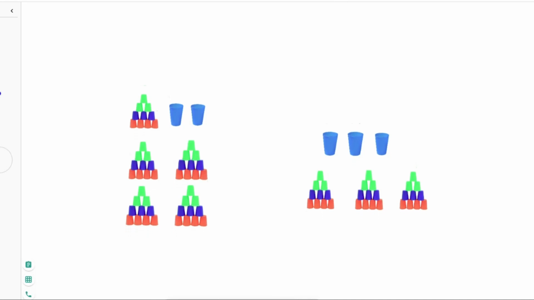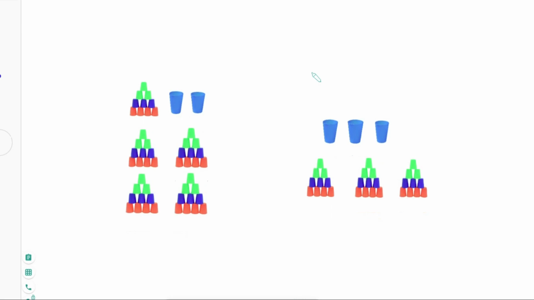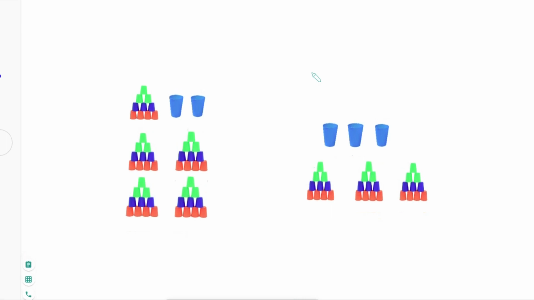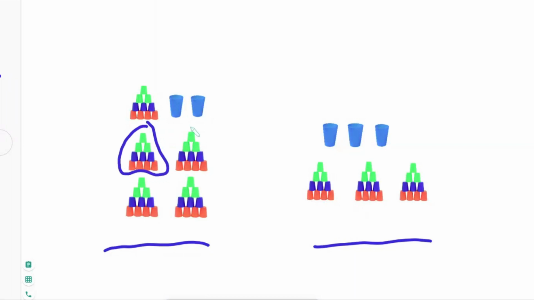So today we're going to be counting some cups, as you can see on the screen. Now, as you can see, these are all different coloured cups. We've got this group here, and we've got another group here, which we're going to count all together. Now, as you can see, we have some stacks of cups as well. So we've got some groups, or we can call them stacks of cups as well.